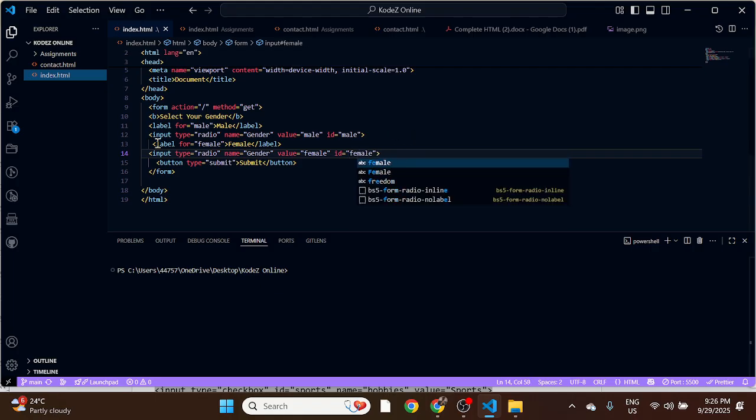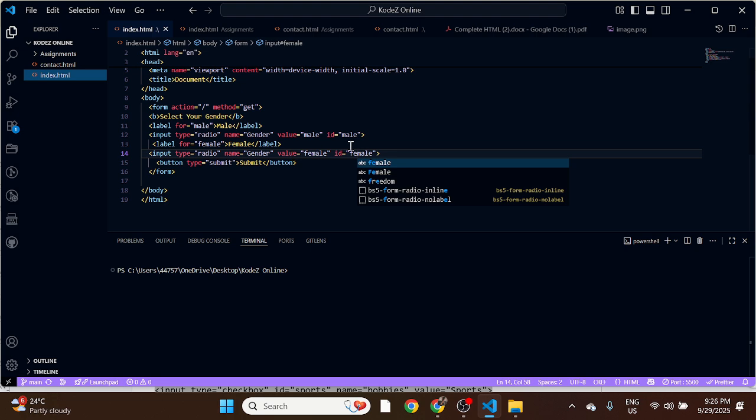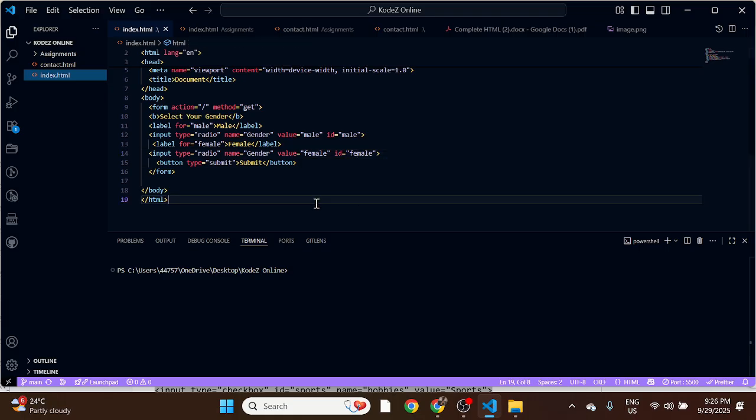Now this label and this input is binded together. How is it binded? Here in this for I give female, and in this ID I give female. So this label and this input are binded properly, and this label and this input are binded. How? Here in this for I give male, and here in this ID I give male. So now let's check it.